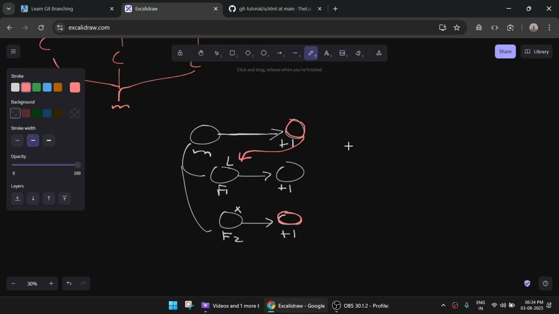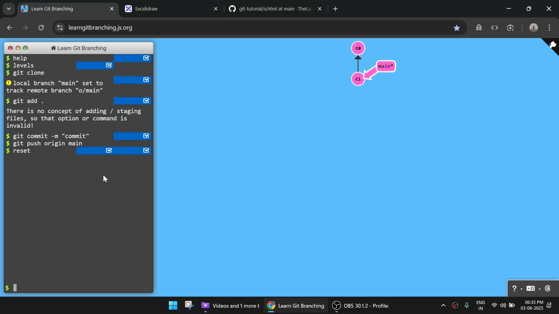So I hope you understand all the concepts, all the things. I want you to use this tool. Okay, use this tool. It's very useful to learn Git.